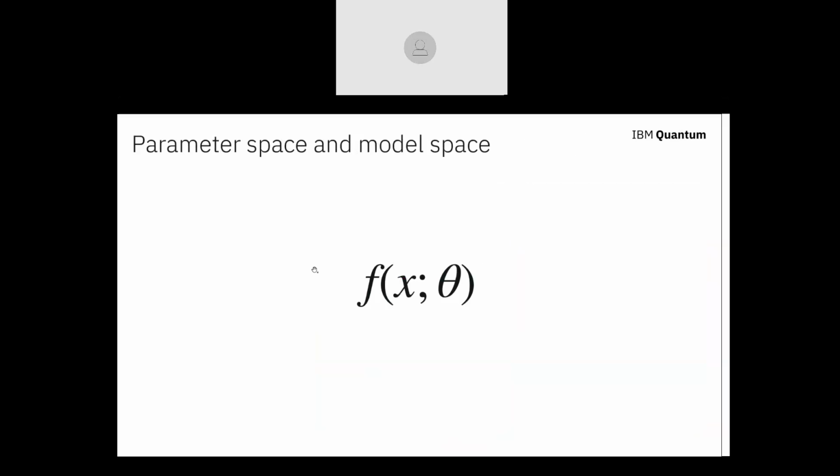Okay, so if we go back then to this picture that I introduced in the beginning, where you have some model that depends on data and parameters, then there are really two mathematical spaces that are important, that are relevant here. And so the first is quite easy to understand: it is the space from which you draw the parameters for your models. This is the parameter space.